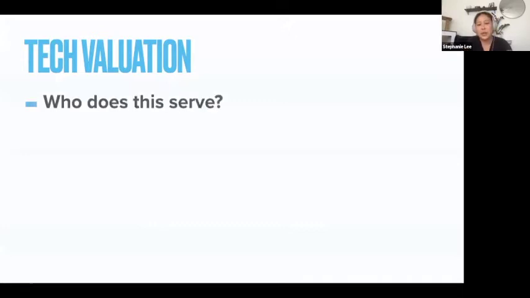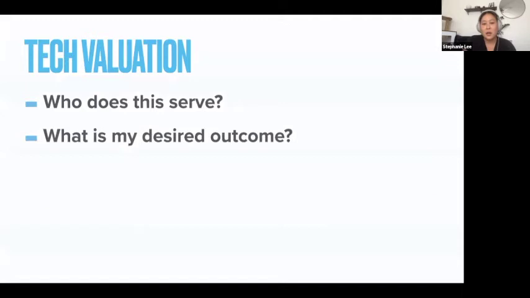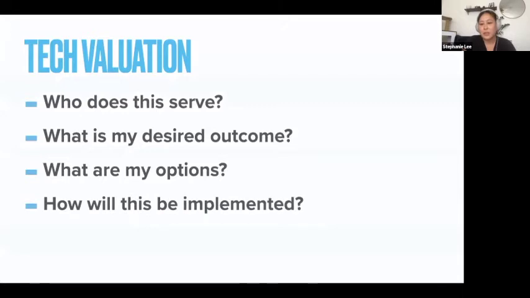We can always ask ourselves questions like, who does this piece of technology serve? Is it myself? Which is not a bad thing, because we all know how hard teachers and administrators are working, but we want to keep the end user in mind. What is the desired outcome? What other options are out there? How will this be implemented? How will I introduce my students to this piece of technology?